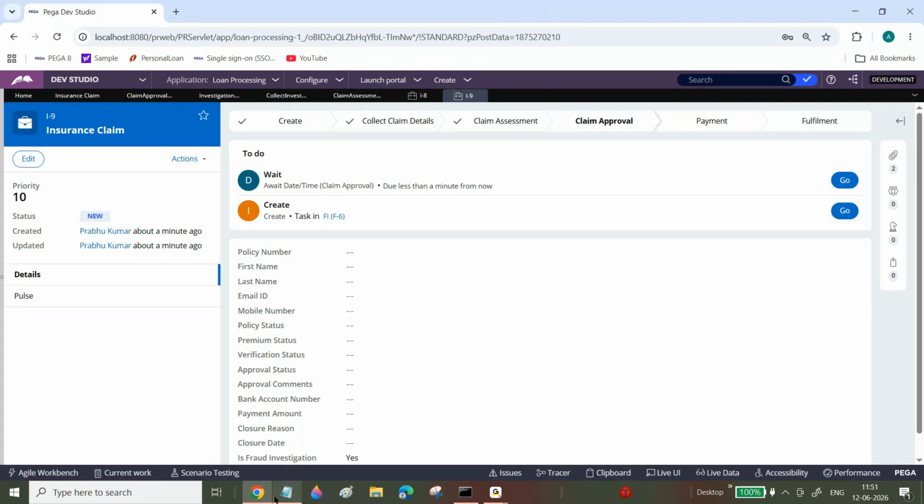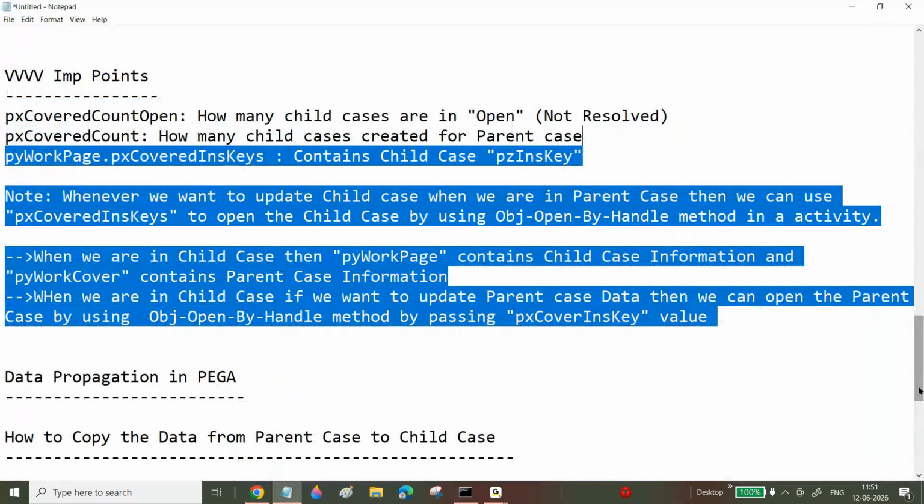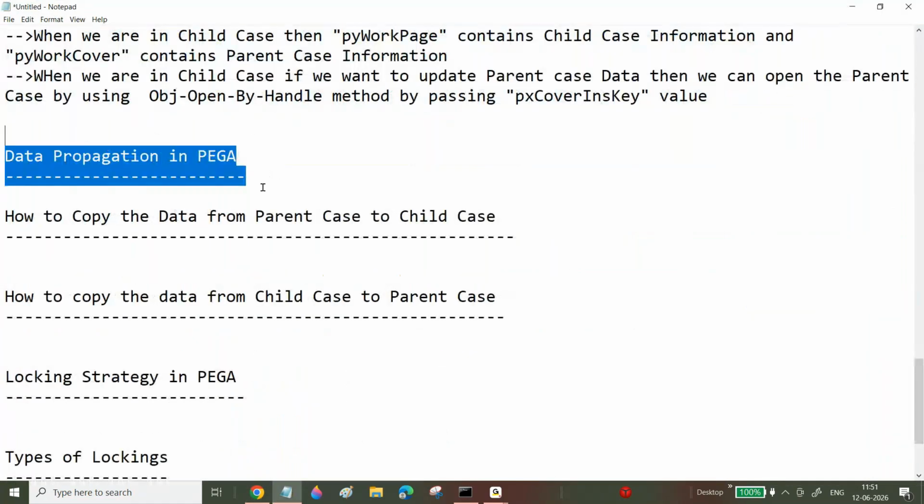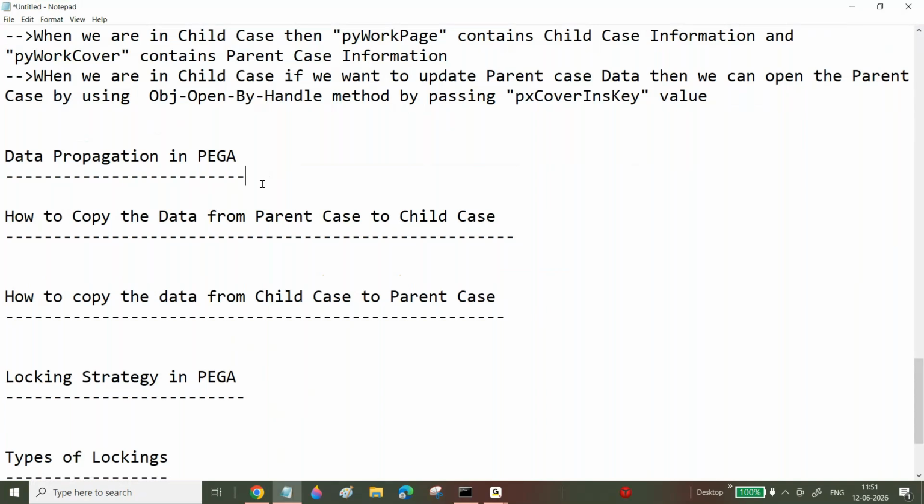Okay, this is the case dependency. Next one is data propagation. What do you mean by data propagation? From an interview point of view, people will ask you, what do you mean by data propagation? Let me explain with a simple example.